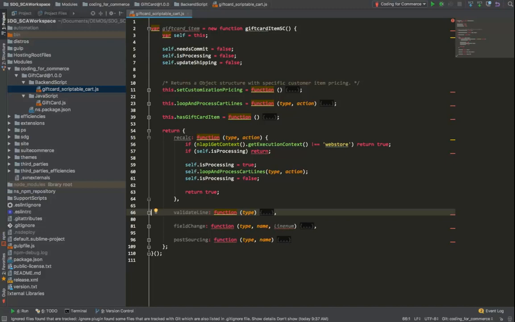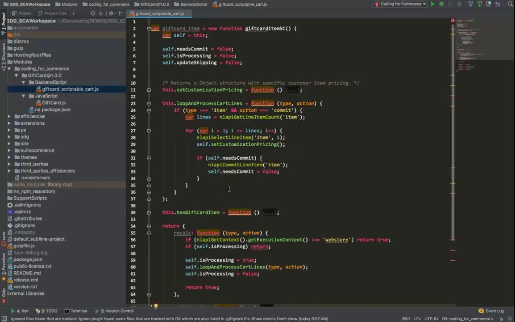In the recalc function, we will also validate the context is web store, of course, and we will loop over the cart lines. This function, loop and process cart lines, will iterate over all the lines in the cart, and for each line, it will execute set customization pricing.